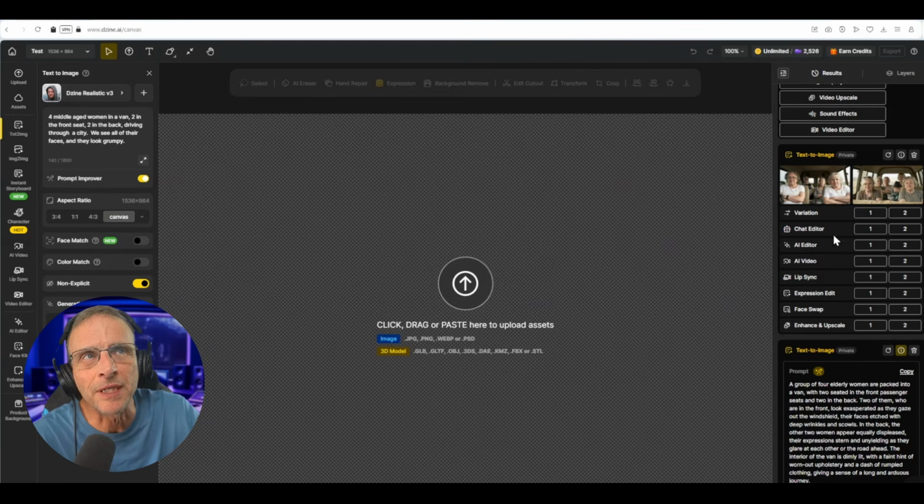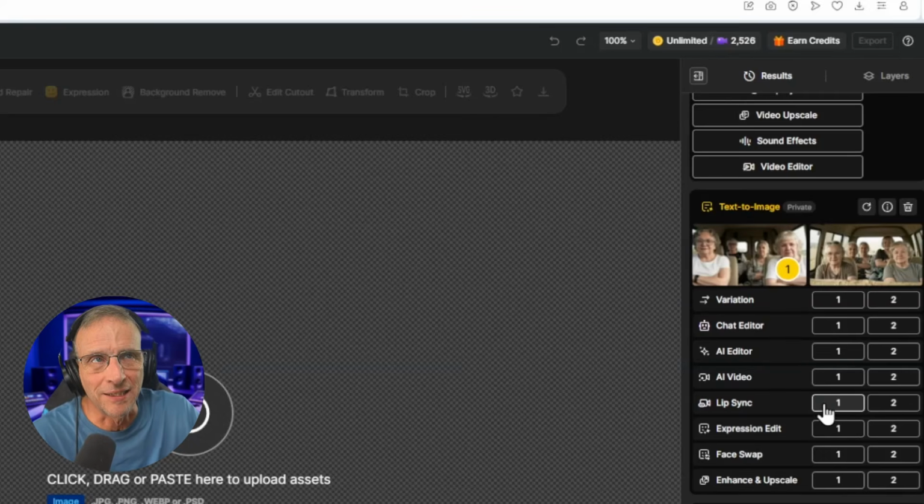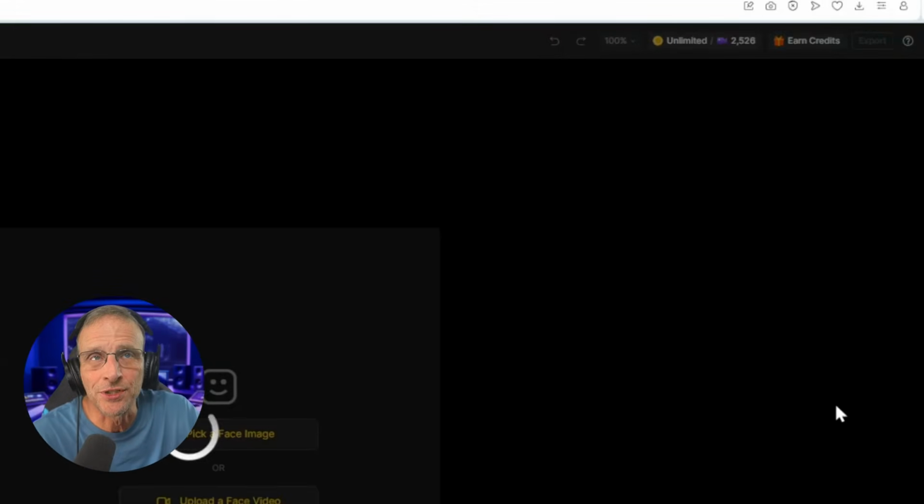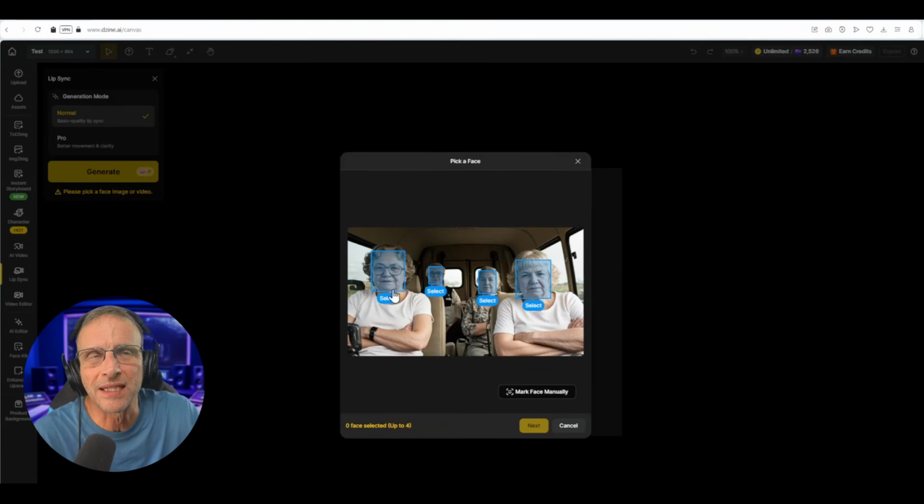To choose lip sync, I'm going to move over here. You see image 1 and image 2. And for each of these, you can do variations. You can move it into the chat editor, which I do a lot. And in addition to other things, add lip sync. So I'm going to click the number 1 for that image that I want, and it's going to bring it into the lip sync module. It's going to take just a few seconds to process it to identify the faces.